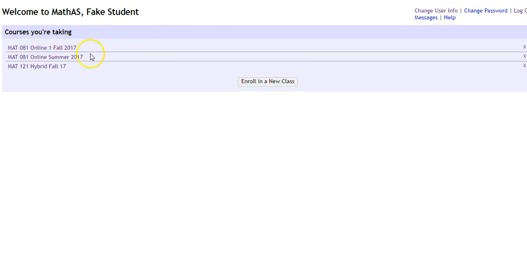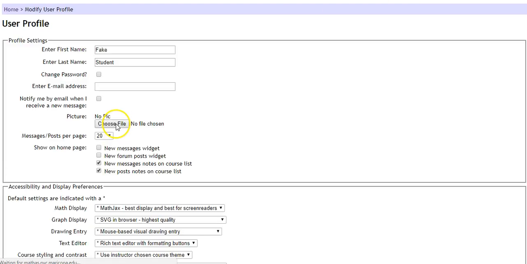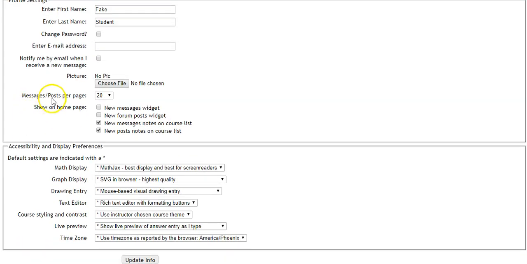Okay, so you'll just have one course, or if you've taken this before, maybe there's more. There's change password and change user info. You can also change your password at user info, so I'm going to click that one. I just made up a fake student account so you could see this in a student way. So this says enter email address. I actually didn't register one for this student.